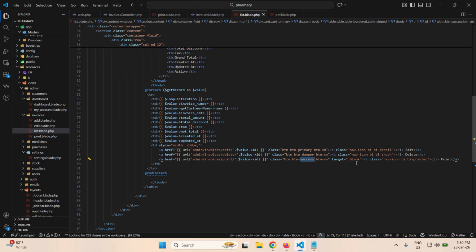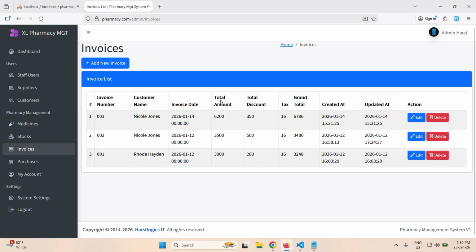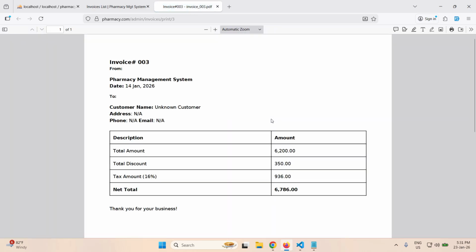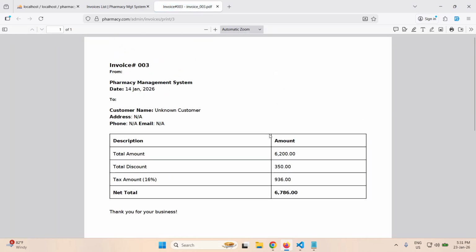Then we are going to use button small. Then make sure you put this blank, so it takes you to another page, and then we are writing that as print. Okay, so with that we just save, and then we test our program. When you refresh this page, you can see we have print here. When I click this, it takes me to a blank page and it loads for some time, and you can see that the invoice has been successfully printed.